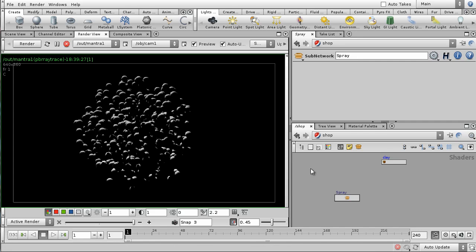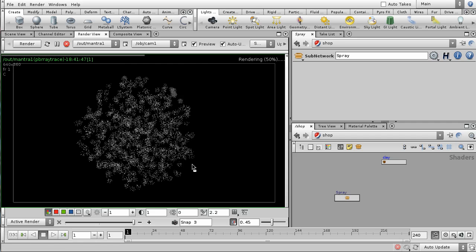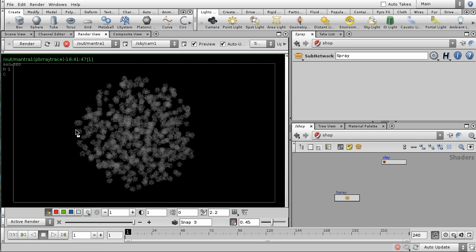Then, just like we did before, I'm going to grab this spray node and drag it over here and put it on one of our particles. And right away you can see it's changed significantly. All of our spheres are slightly transparent. You're also getting some interesting areas where light is gathering inside of them.